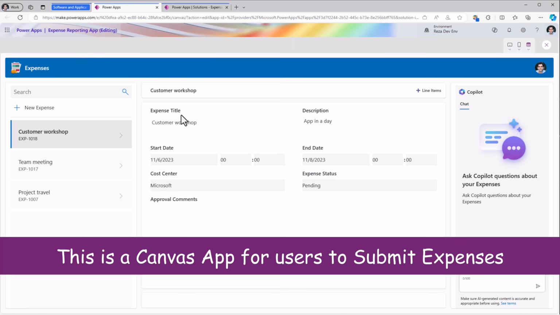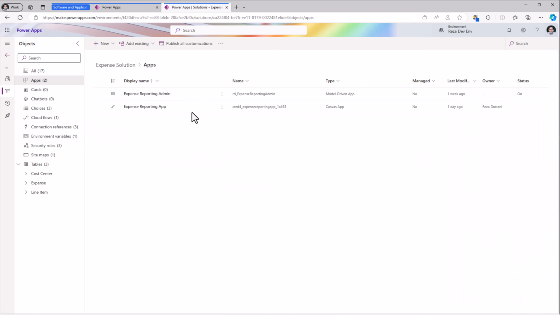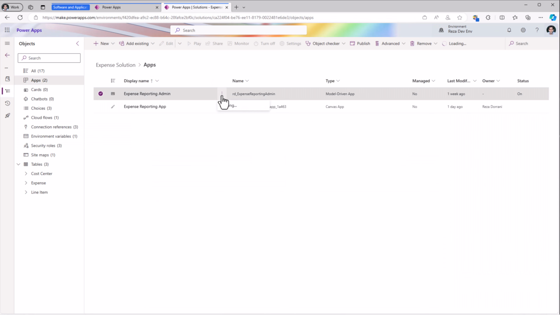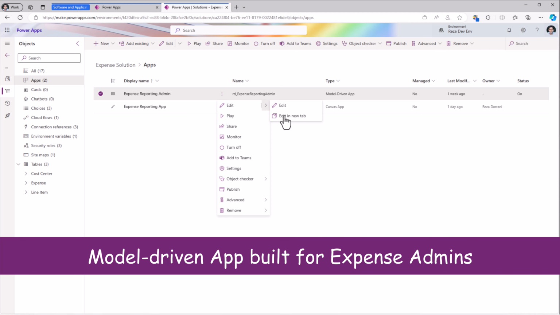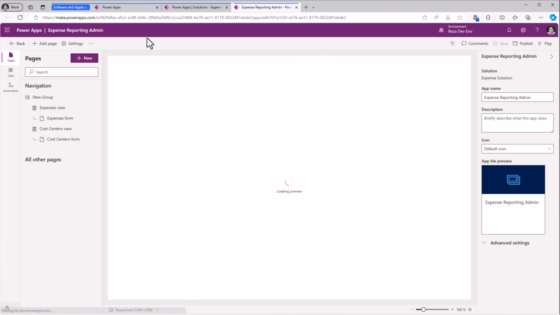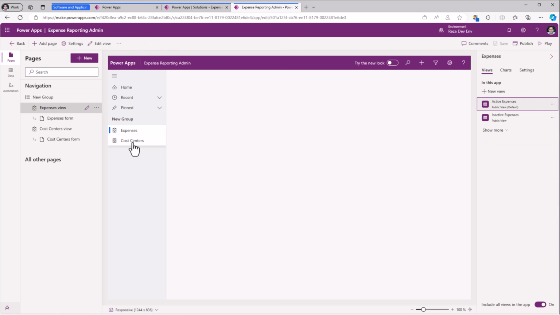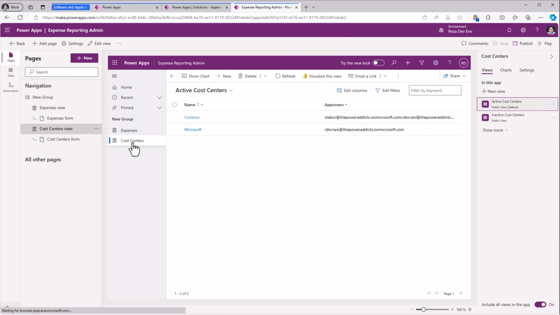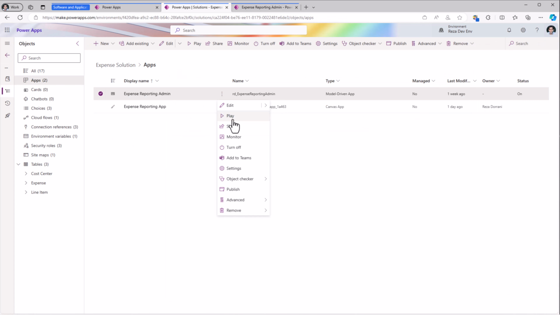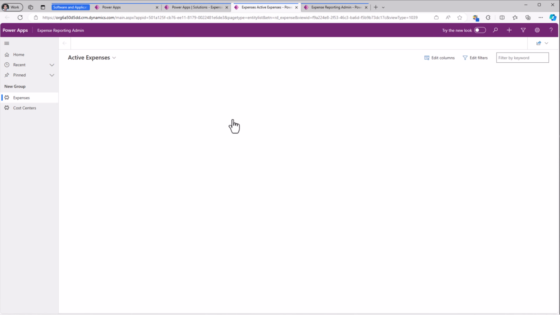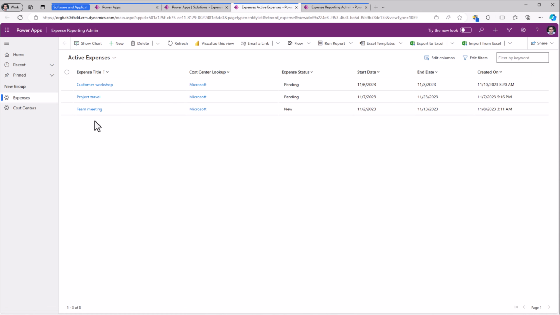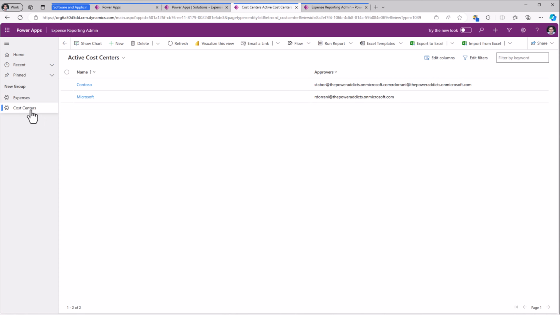Now, this is a Canvas Power App. We can also build a model-driven Power App. And in this scenario, I've built a very simple model-driven Power App. And all I've done here is just connected expenses and cost centers to the sitemap. The model-driven app is designed with admins in mind. I can see all the expenses, and I can also see the information in the cost center table.